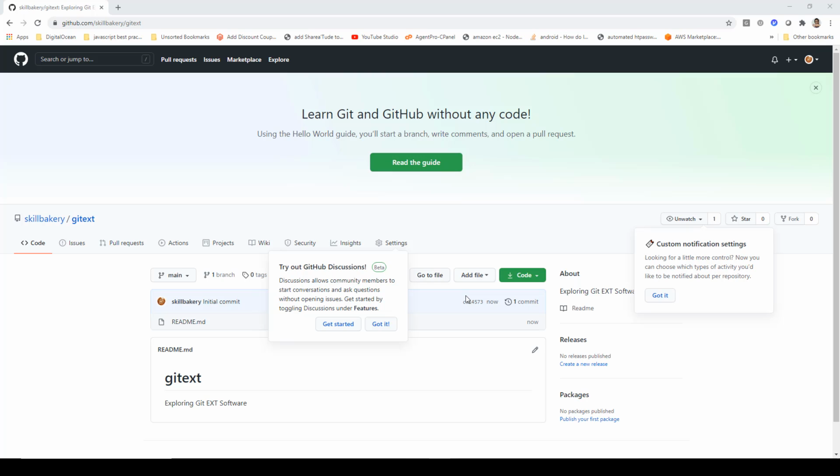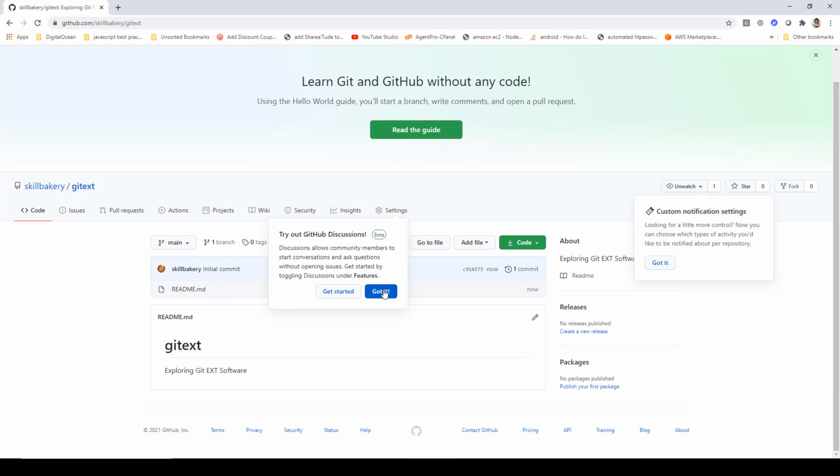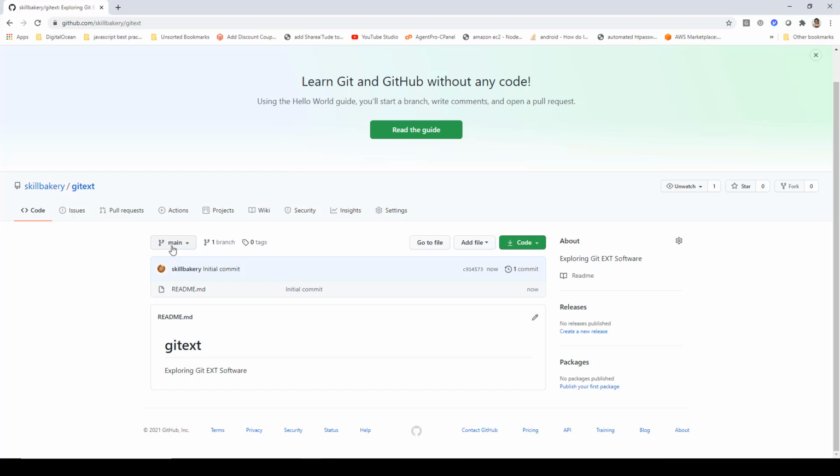Once your repository is created, you will be brought to this screen. And here you'll be seeing the initial commit that has been done. So the readme.md file has been created for you automatically. And it basically contains this information, exploring Git ext software. You can see the name of the branch created is called main by default. And we have just one branch in this repository.